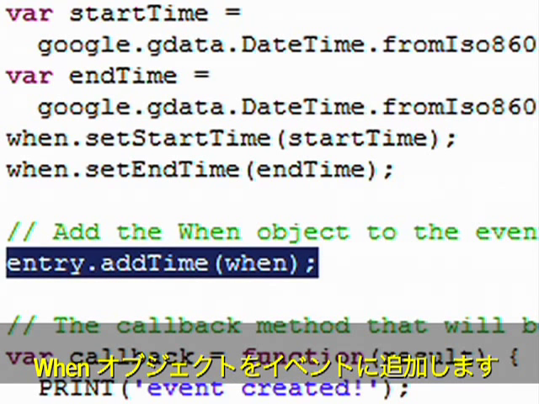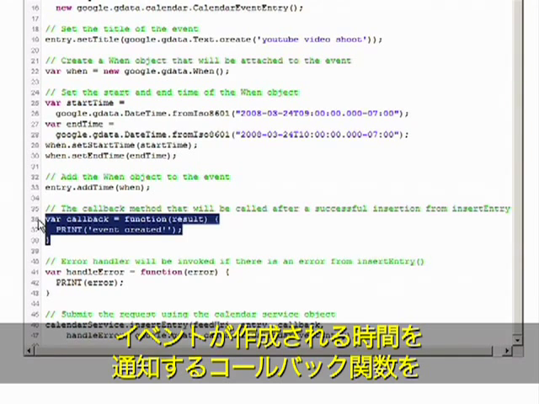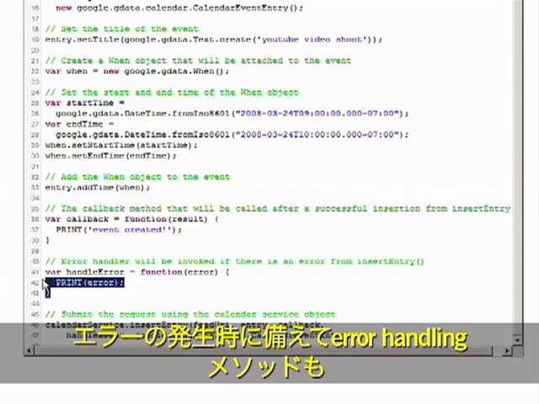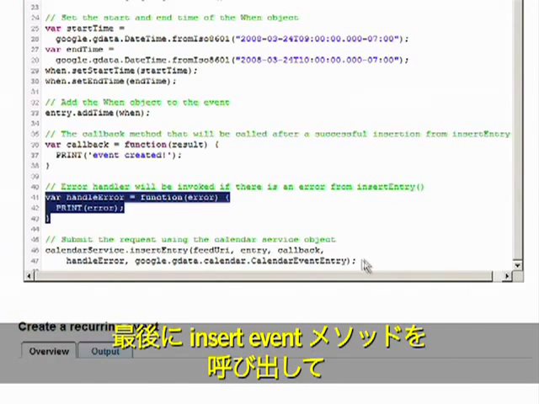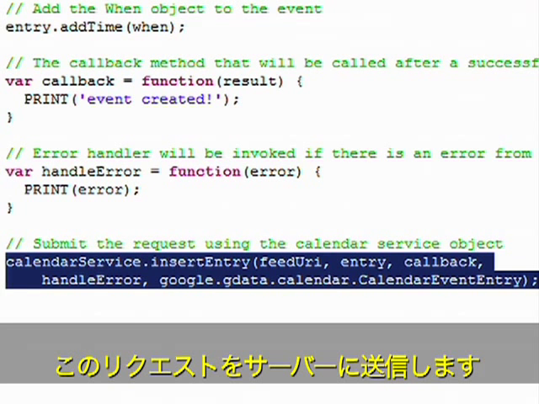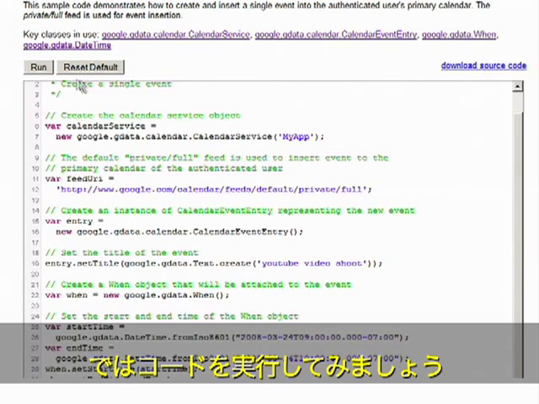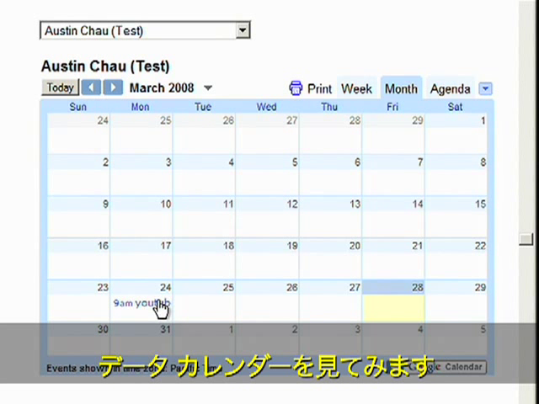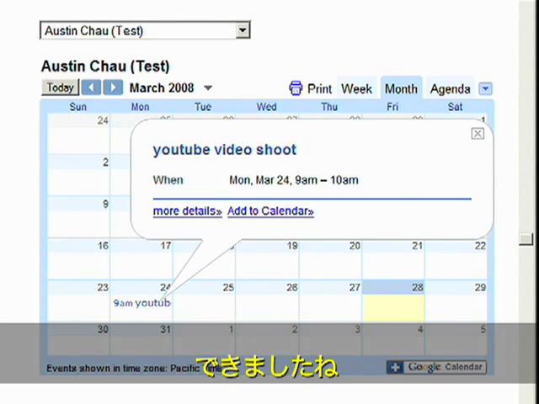And then you add the when object to the event, and you also have to specify the callback function to let you know when the event is created. And you have to specify the error handling method if there's any error. And finally, you have to submit this request to the server by calling the insertEvent method. And let's run this code. And let's take a look at the embedded calendar. And there it is.